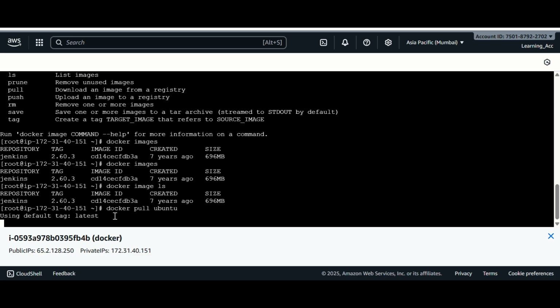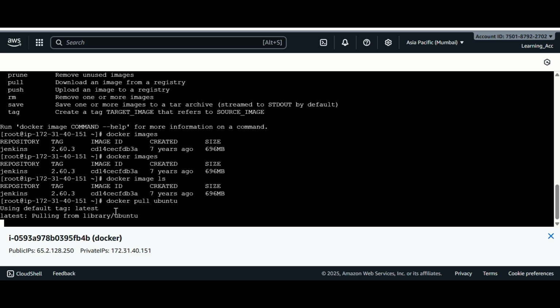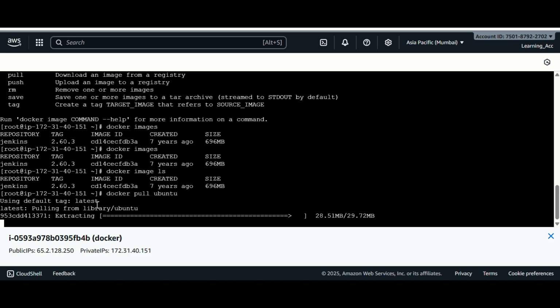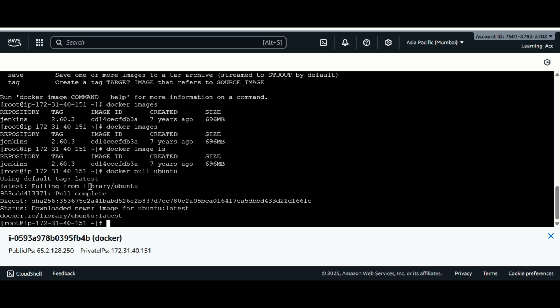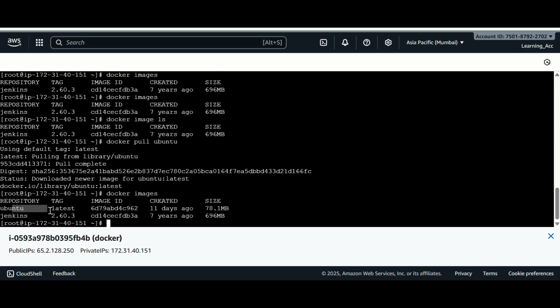See, now this command will pull the image from Docker Hub. This command will pull the latest image, so this is the tag. If I do docker images, then you can see Ubuntu is present on my Docker host. So this is the image we have pulled from Docker Hub.